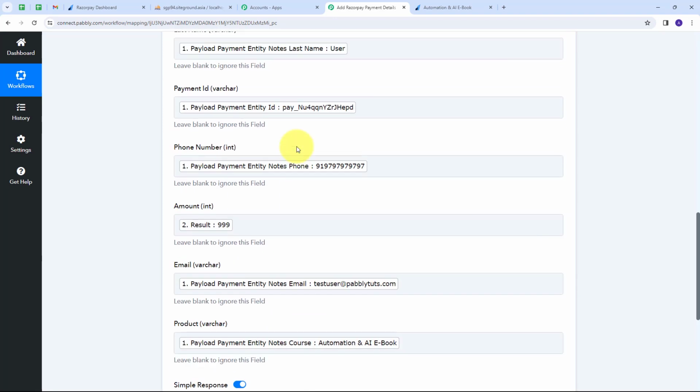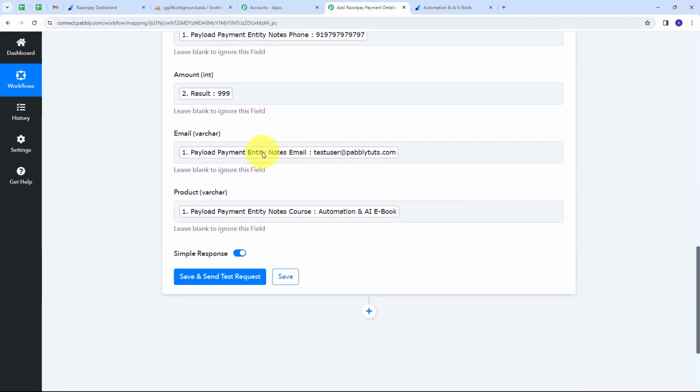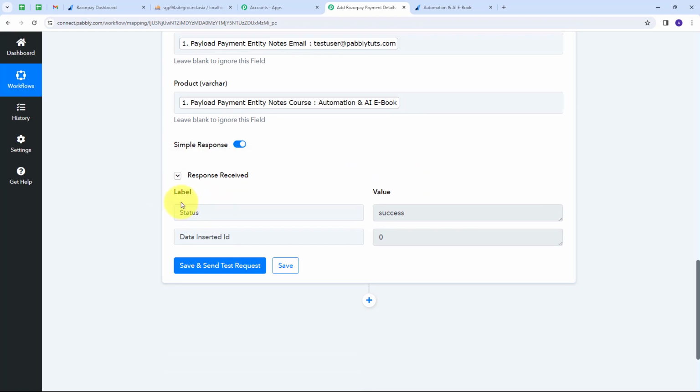And here I have mapped all the required details. Now what I need to do is click on the Save and Send Test Request button, and here we can see I have received the response. So here I have the status of success.